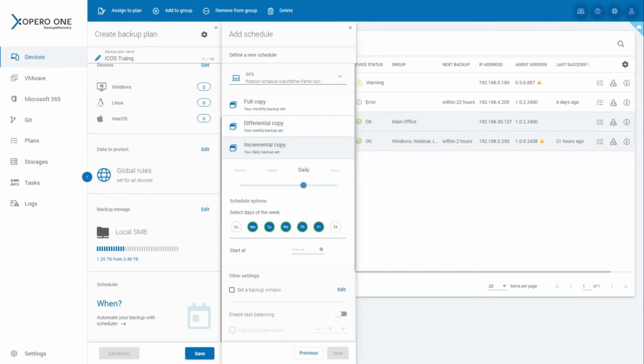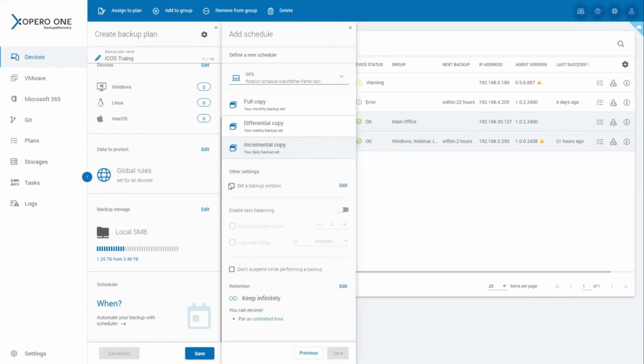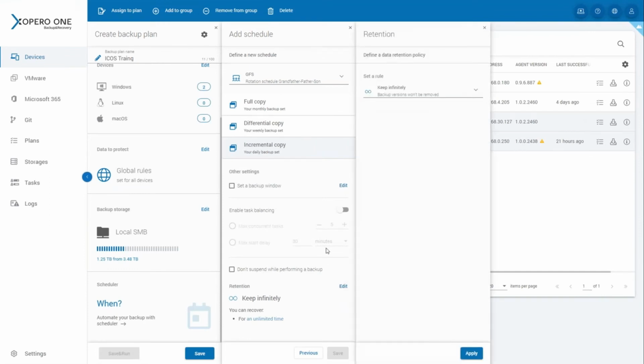And at the end, we've got incremental copy, which is also a part of the GFS backup scheme. Incremental copy, in this case, is considered to be a daily one. So it's made once per day, and we have control over which days we are starting this backup and the time of backup start. Before we talk about the rest of the options of the scheduler, let me take you to the retention to explain why sometimes it's better to use GFS instead of basic.